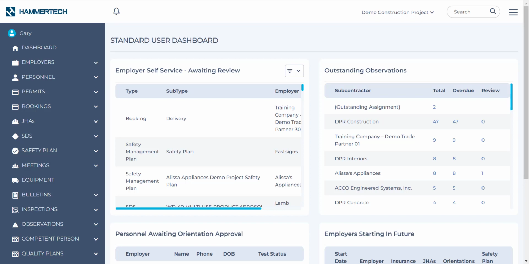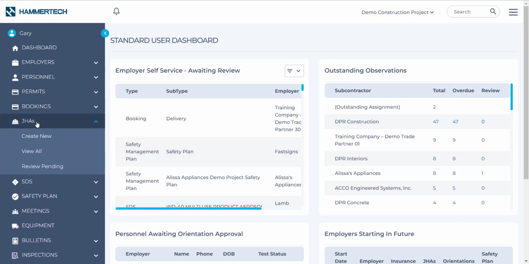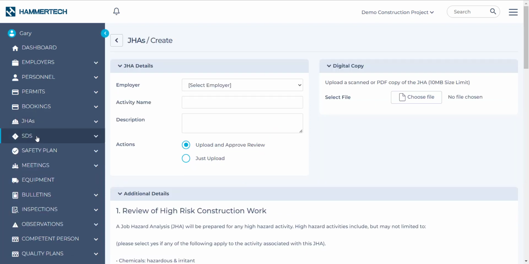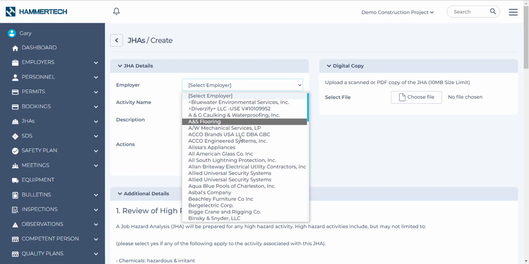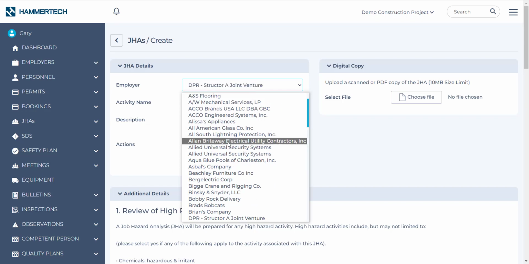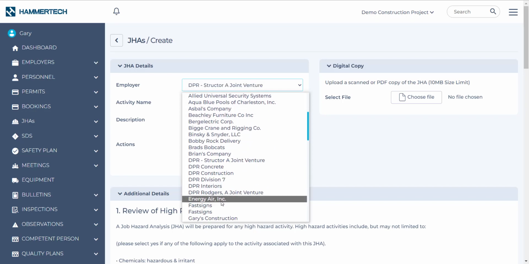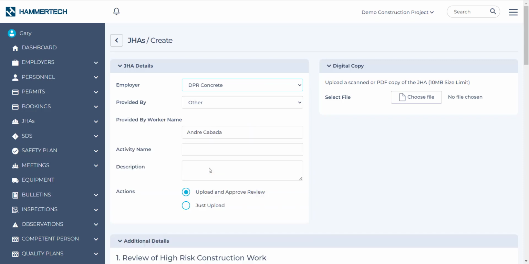In this video, we'll show you how to apply for a JHA on your project. So I'm going to go over to my menu on the left to the JHA tab and then Create New. Now, because SPW are considered standard users in HammerTech, you'll need to select the right company. So under Select Employer, I'll just start typing in DPR. And we'll select DPR Concrete.